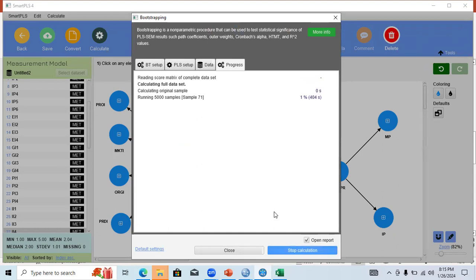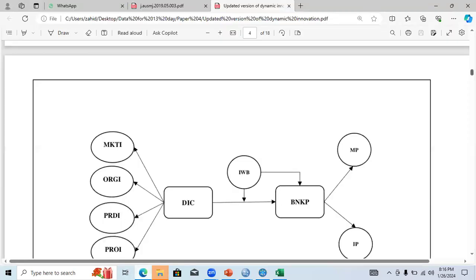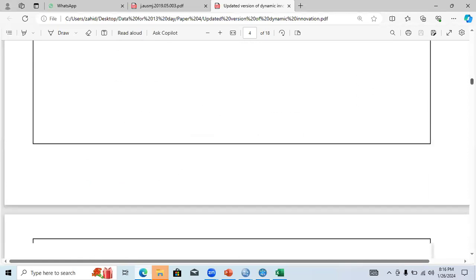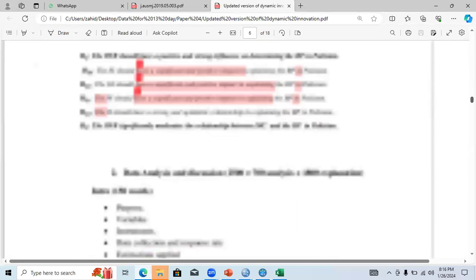You need to wait, and it will take some minutes or some time. Till then, if you have any question regarding the higher order constructs, you can ask. And before the procedure is complete, I will show you the corrected version or corrected results of my file.